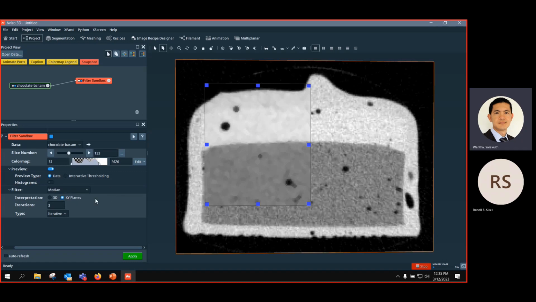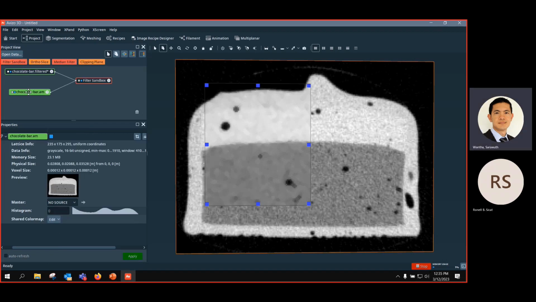Okay, so as you can see, I select median filter, and if you change the iterations, you can also see the effect of the change on the fly. So 3 should be enough. And then you click apply, and you just see that it has created the new data, a copy here.